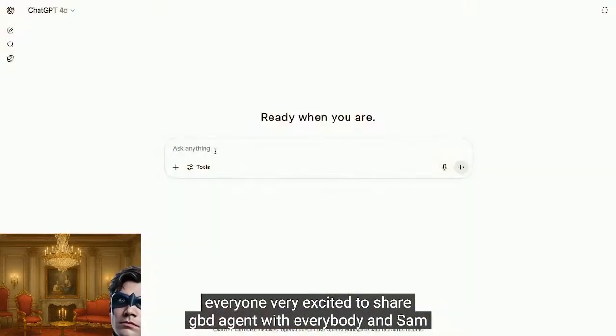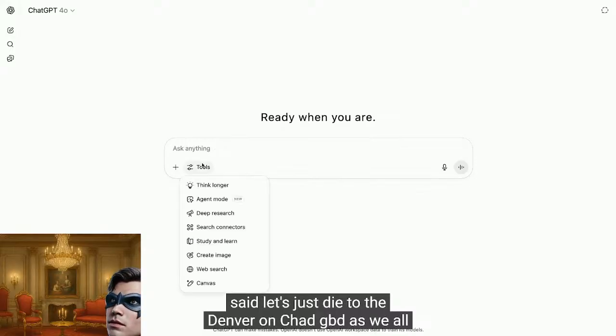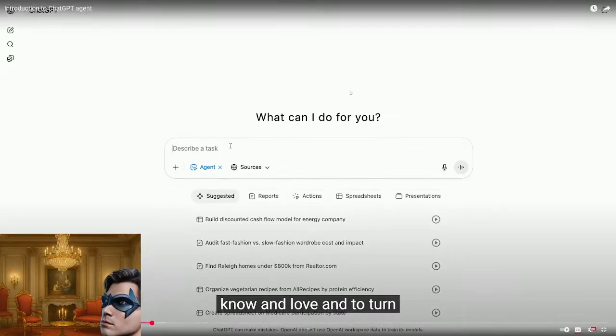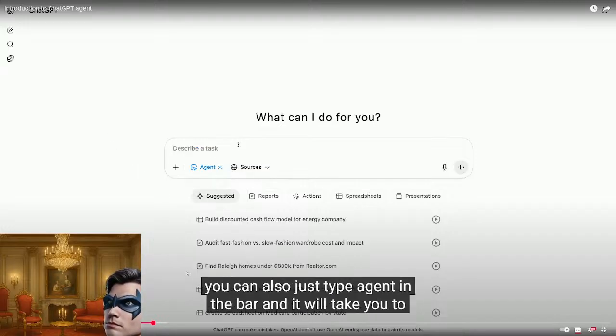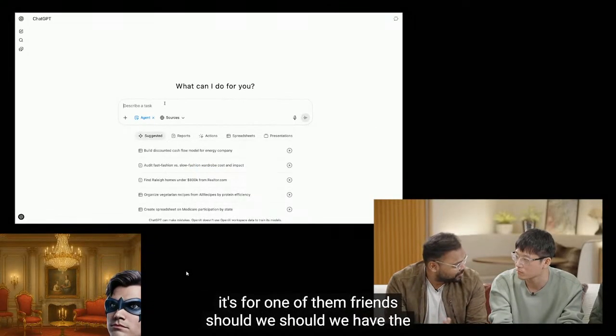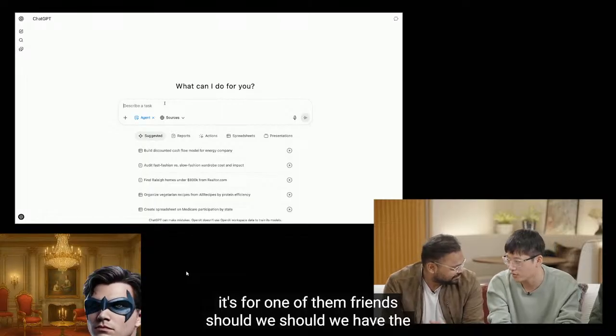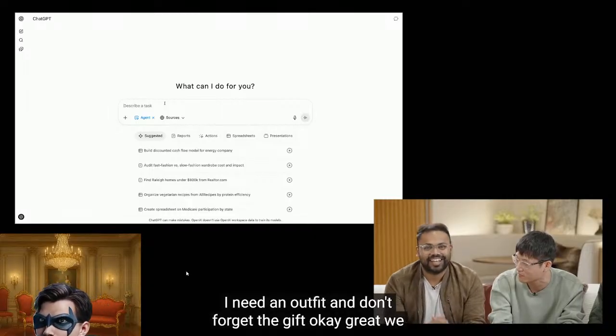Okay, so we are on ChatGPT, as we all know and love. To turn on the agent mode, you just click the tools menu and select agent. You can also just type agent in the composer bar and it'll take you to the agent mode. Edward and I have a wedding to go to later this year. It's for one of our mutual friends. Should we have the agent plan it? Yeah, let's do it. I need an outfit, and don't forget the gift. Okay, great. We won't forget the gift.